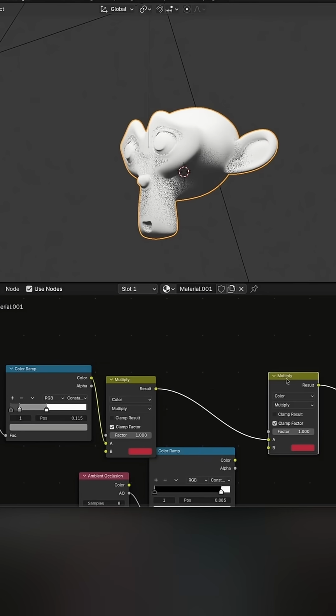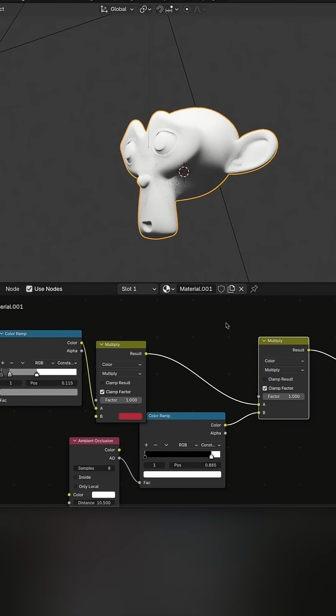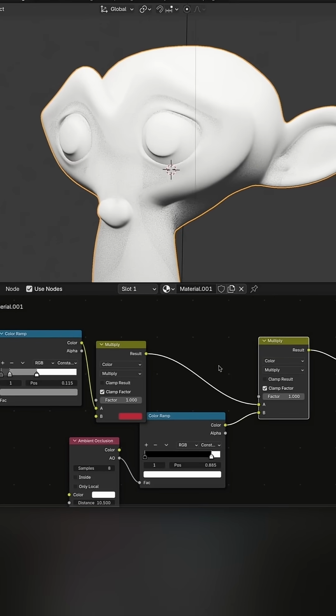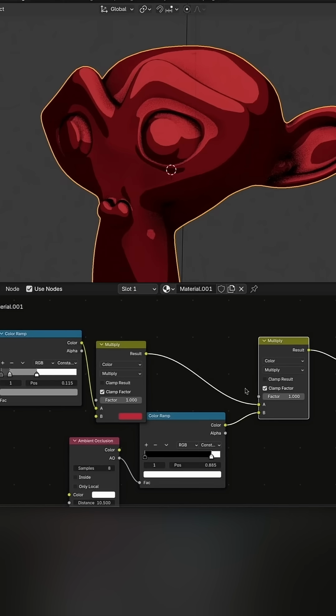Now we duplicate the color mix node, which is set to multiply, and put the ambient occlusion onto our prior result. Now we have even more shadows showcasing the shape of our model.